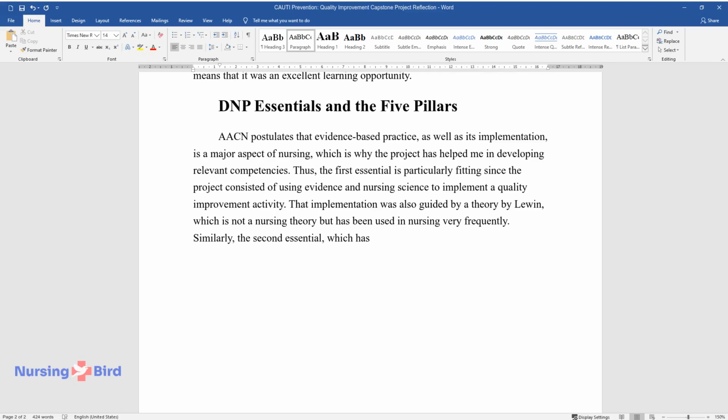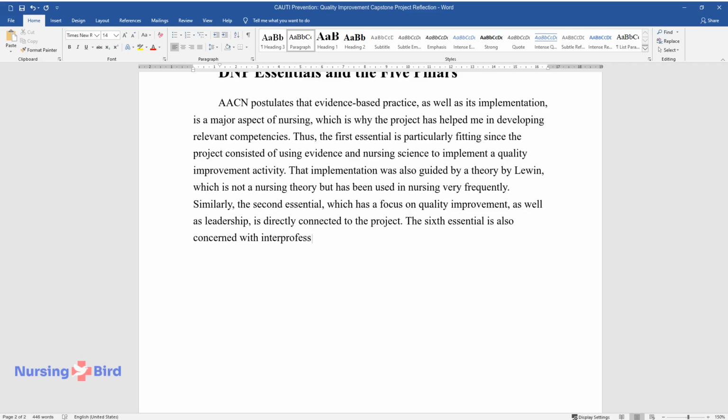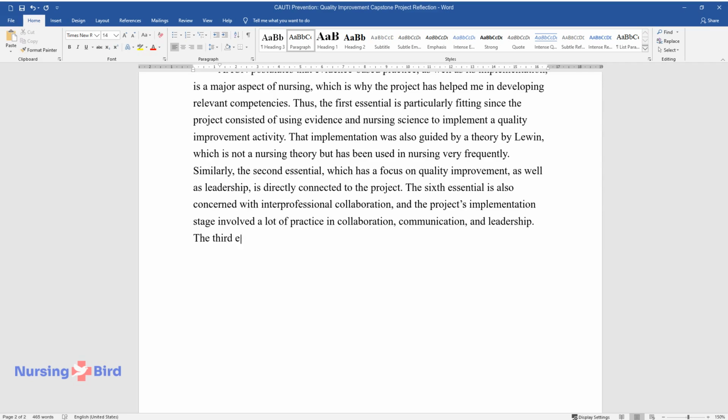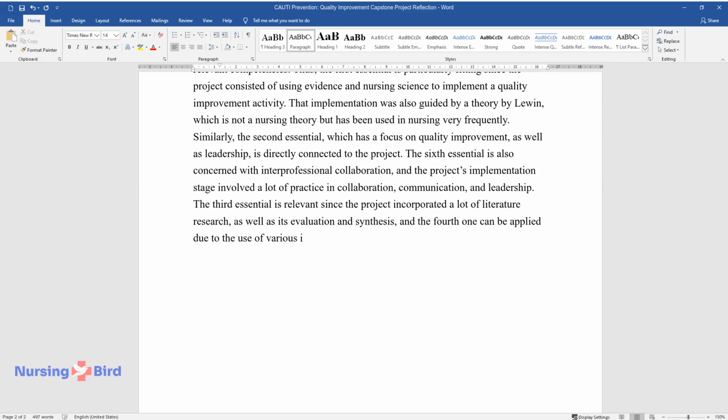Similarly, the second essential, which has a focus on quality improvement, as well as leadership, is directly connected to the project. The sixth essential is also concerned with interprofessional collaboration, and the project's implementation stage involved a lot of practice in collaboration, communication, and leadership. The third essential is relevant since the project incorporated a lot of literature research, as well as its evaluation and synthesis, and the fourth one can be applied due to the use of various information technologies, including databases.